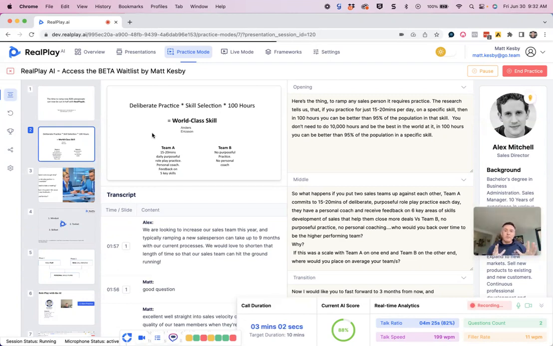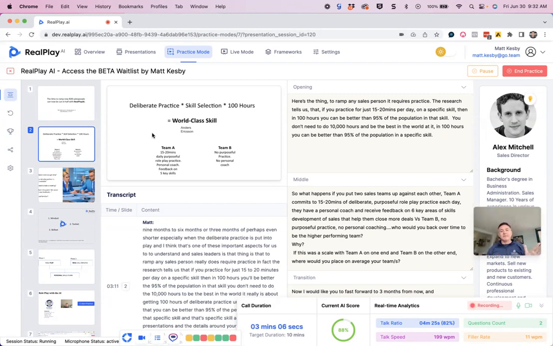Now, I want to put this to you. If we put two sales teams up against each other, Team A commits to 15 to 20 minutes of deliberate, purposeful role-playing practice each day, and they've got a personal coach and receive quality feedback on 6 key areas of skills development that can help salespeople close more deals, versus Team B, they've got no purposeful practice, no personal coaching. Who would you back over time to be the high-performing team? Team A or Team B, Alex?